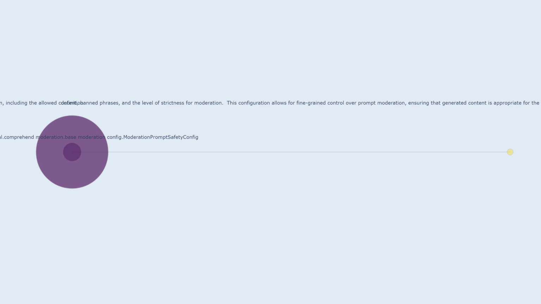langchain_experimental.comprehend_moderation.base_moderation_config.ModerationPromptSafetyConfig. The Moderation Prompt Safety Config is a configuration object used for defining the parameters for moderation of prompts. It has attributes to customize the behavior of prompt moderation, including the allowed content, banned phrases, and the level of strictness for moderation. This configuration allows for fine-grained control over prompt moderation, ensuring that generated content is appropriate for the intended audience.